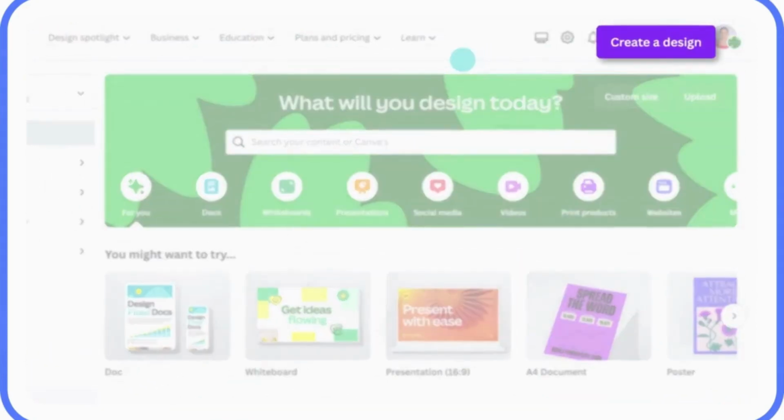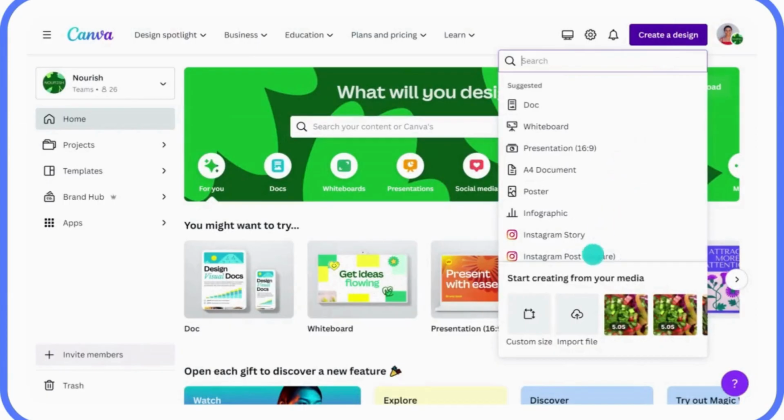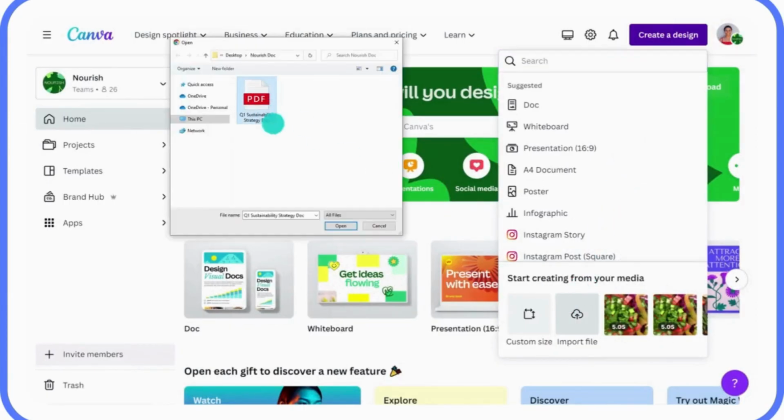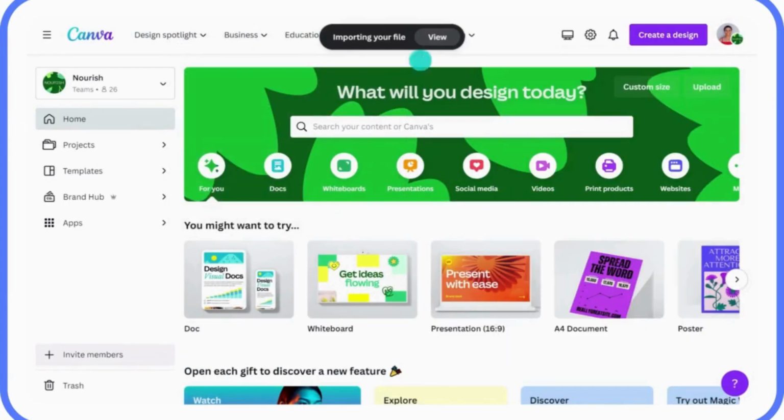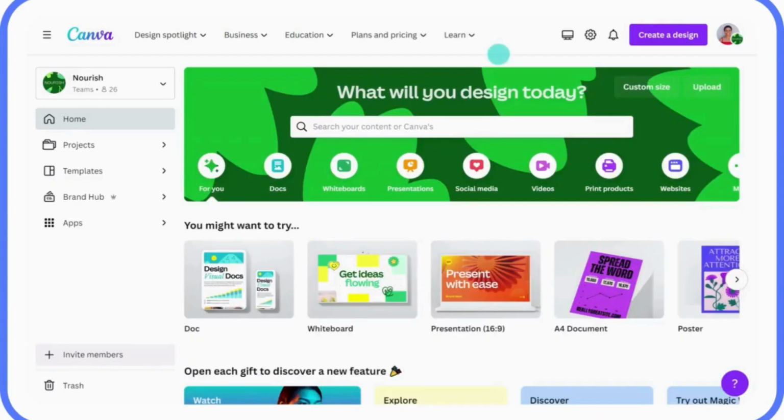I'm going to show you exactly how to bulk create quote posts in Canva using the Bulk Create app. By the end of this tutorial, you'll know how to generate quotes, import them into Canva, and automatically create multiple designs in just a few clicks.